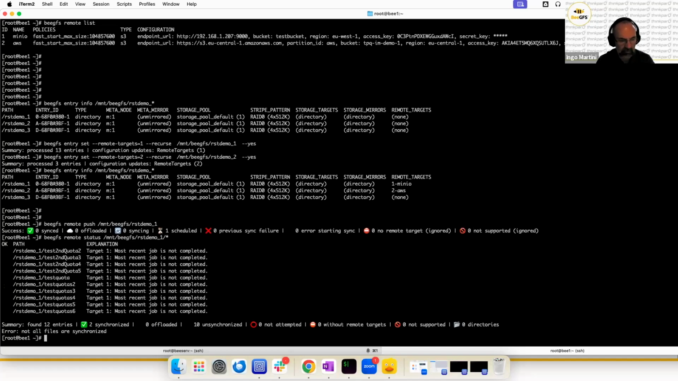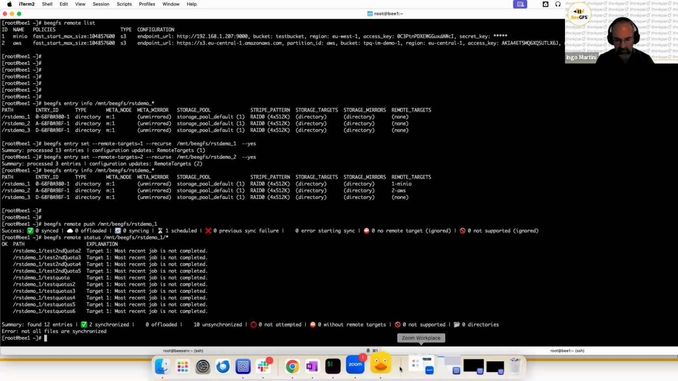And you can see here, error, not all files are synchronized, but this means the system is still working and pushing this data to an S3 bucket at MinIO. Let's check if this comes on the system.